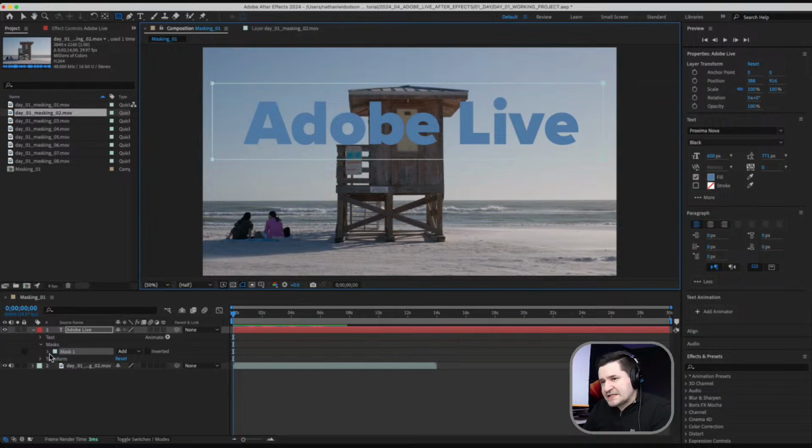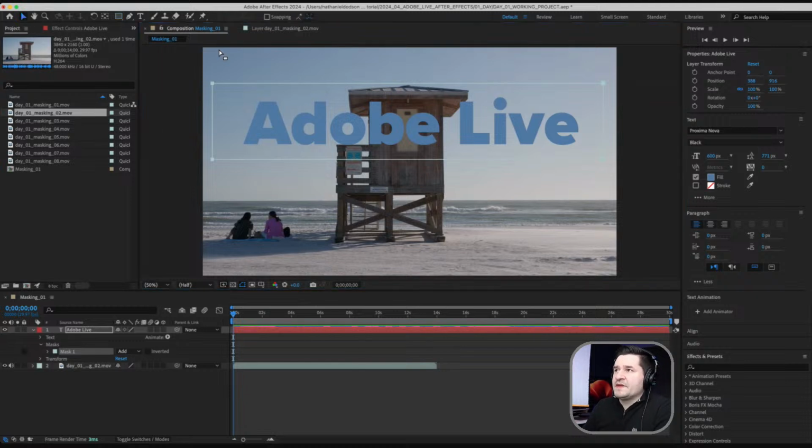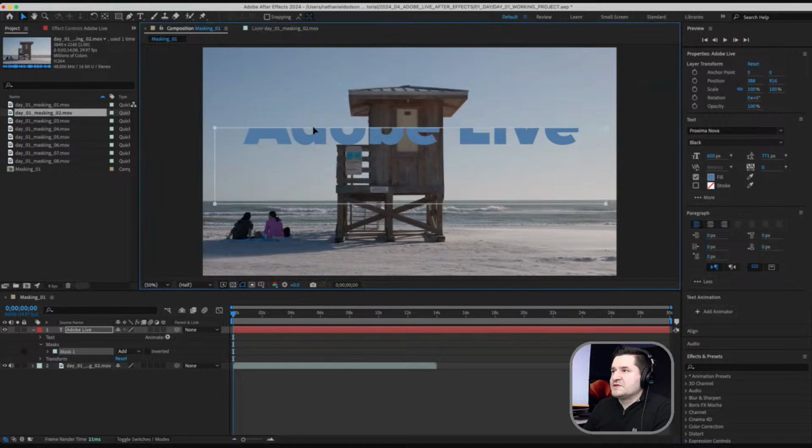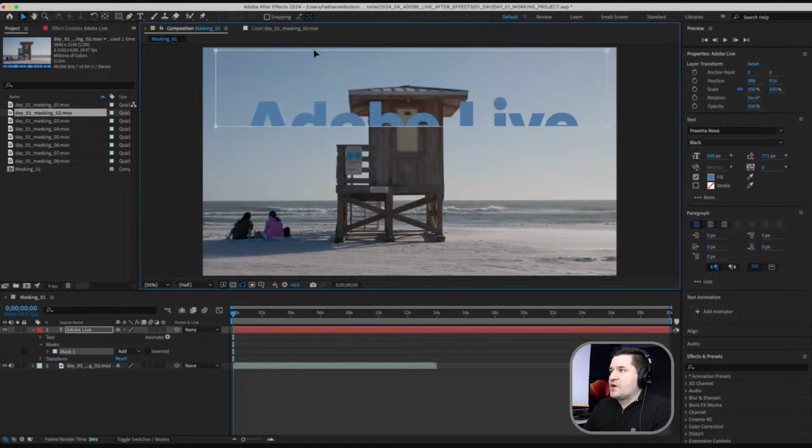Well, the cool thing about a mask is we can animate masks. We've just made our first mask. By the way, if I take my selection tool, I can select this mask, and let's say I just want to cut the word in half. Well, just like that, we can cut the word in half. All right, but I don't want to do that.